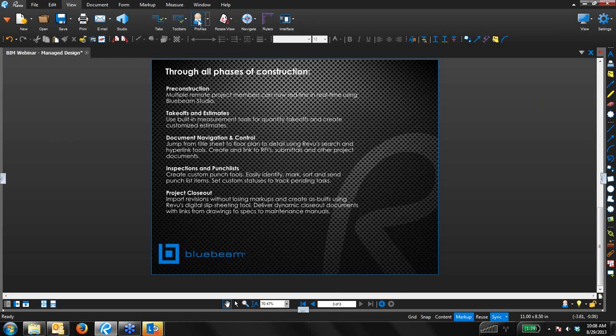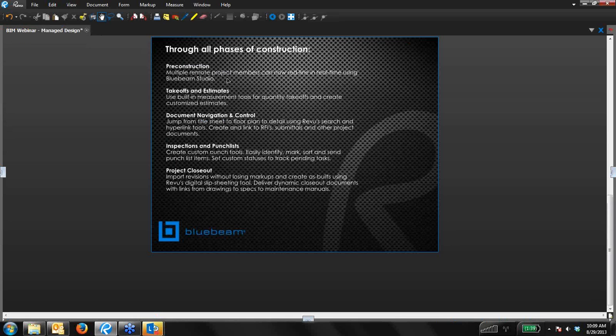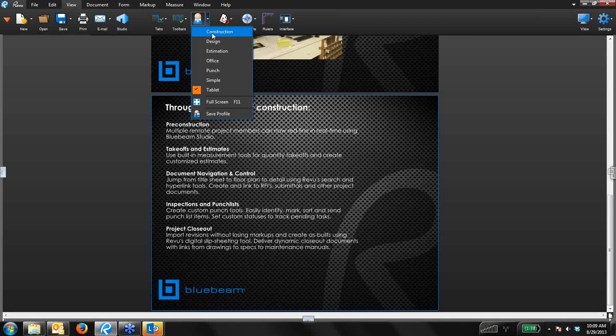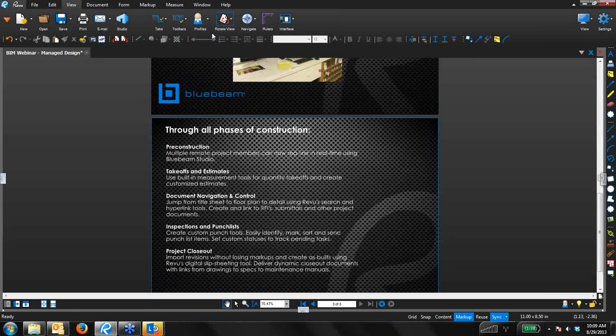So if I go to View here, you can see we got this little profile symbol, and I can actually change different profiles here. If I go to maybe just a tablet profile, notice how it completely reorients my interface, maximizes my viewable surface area, and just brings up the tools that most tablet users need. Now, I personally prefer to use my construction profile. That's, again, the industry I come from, and this is just a little more beneficial to me. It's got a lot of the tools I need to use on a regular basis.